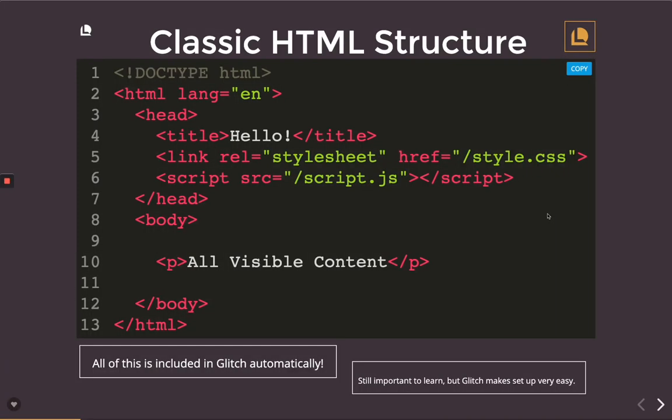Let's go over HTML structure. So what you're seeing here on this slide is everything that Glitch is going to give you automatically just from starting up a new instance or a new web page. So when we hit that Hello Web Page button, you're going to get all of this. Right here, where you see all visible content, you'll see some filler information there. We'll see how it looks in Glitch later on in this lesson.